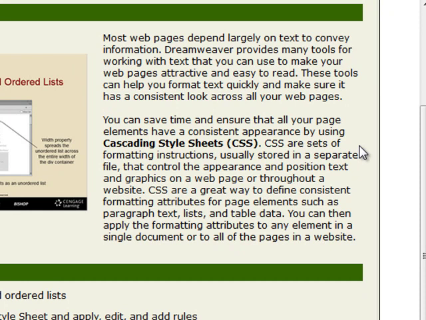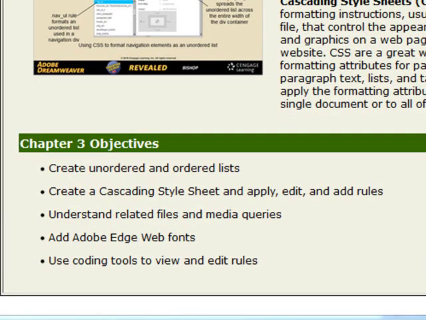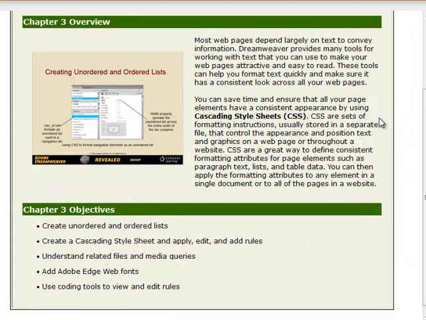And so we're going to step through the objectives that are listed before you. We're going to create unordered and ordered lists. Then we're going to look at the CSS Designer panel, where we'll be creating our rules for styling. So we're going to learn how to apply, edit, and add those rules. We're going to understand related files, so we're going to look at that related files toolbar. And then we're going to dive more into the style sheet with regards to Striped Umbrella and look at the media queries. And then we'll talk about Adobe Edge Web Fonts, and then we'll use coding tools to view and edit our rules. So lots of information in Chapter 3.